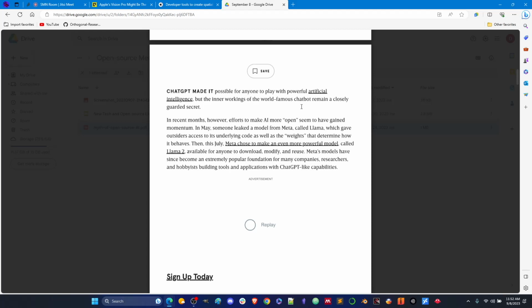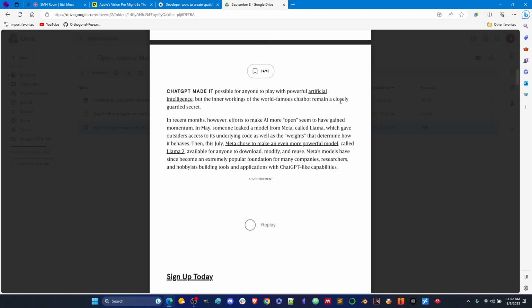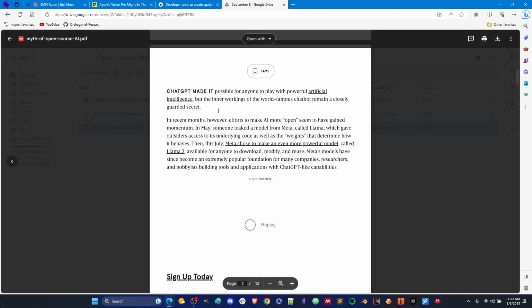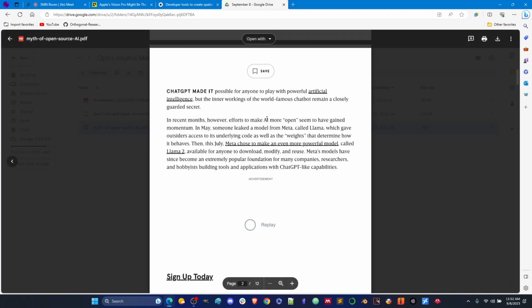They talk about ChatGPT, which made it possible for anyone to play with powerful AI, but the inner workings of the world-famous chatbot remain a closely guarded secret. So you can play with the code, you can make things happen, you can give it prompts and it'll give you answers, but there are certain parts of it that are closed, so people can't necessarily play with the architecture the way they would like.